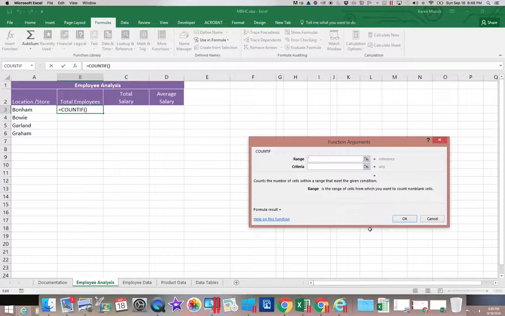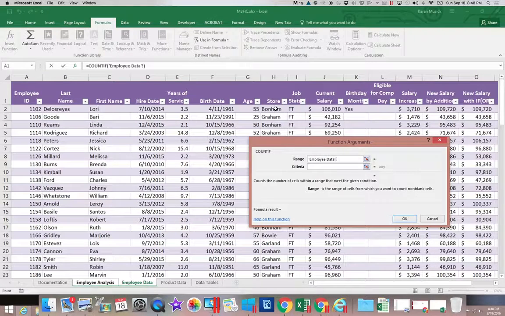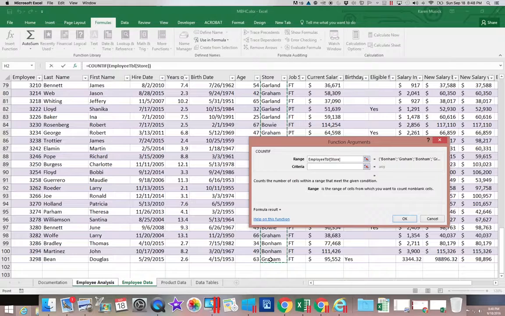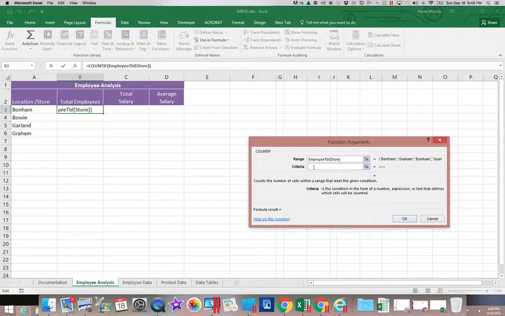Okay, so we said the range was the stores. So I'm going to go over to employee data. I'm going to choose the first store and scroll all the way down to the end. Next, what am I looking for? Now I could type in here Bonham and put it in quotes because it's text. But if I do that, then I cannot copy the formula, because if I try to copy it, I have to change the criteria in every single formula. I don't want to do that.